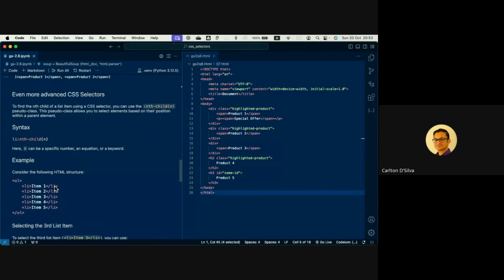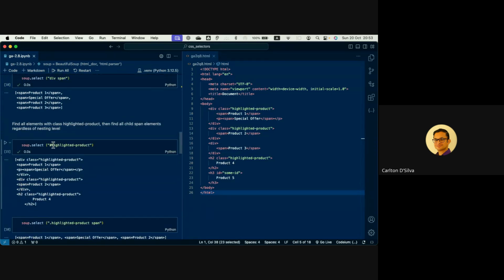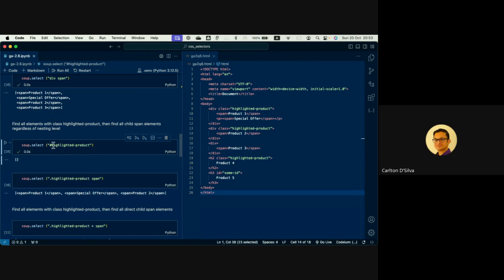And now I'm saying ID. This hash represents ID, right? So we should only get product 5, correct? Carlton points out that highlighted product is not the ID name, right? Yeah, that's true. Anyway, we'll see what comes out. What do you expect will come out? Nothing. You're right, nothing came out. So let's use an actual ID.